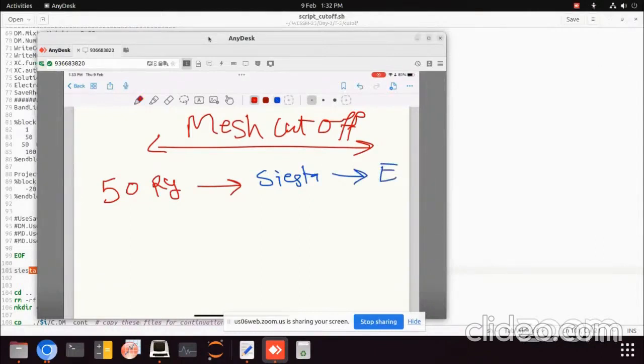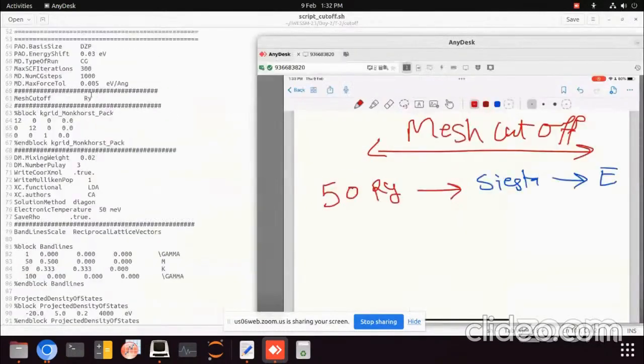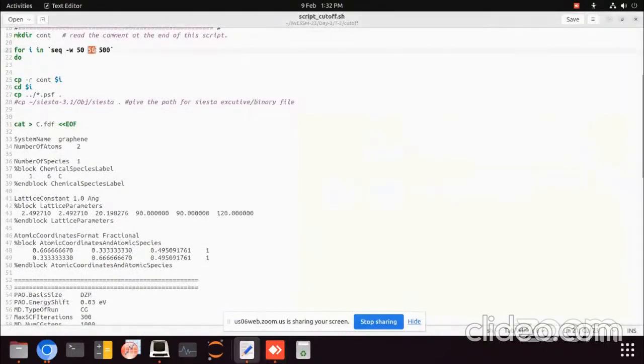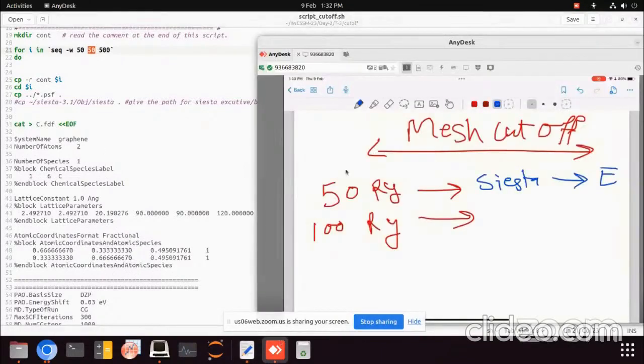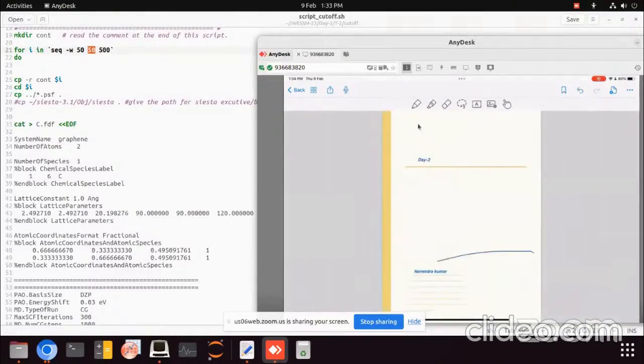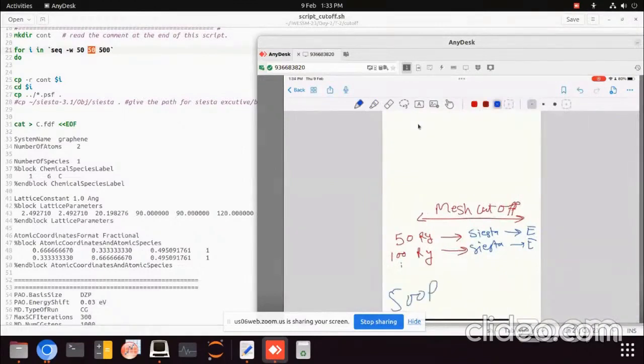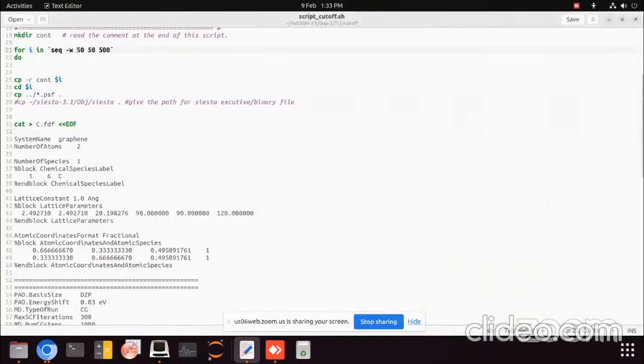The next step, it will change your Rydberg with a step of 50. That means your next mesh cutoff would be 100 Rydberg. Then run Siesta and calculate the energy according to this 100 Rydberg. And so on up to 500 Rydberg, run Siesta and calculate energy for you. So just set this parameter 50 in steps of 50 up to 500. You can increase it to 600 or 400, whatever you want.